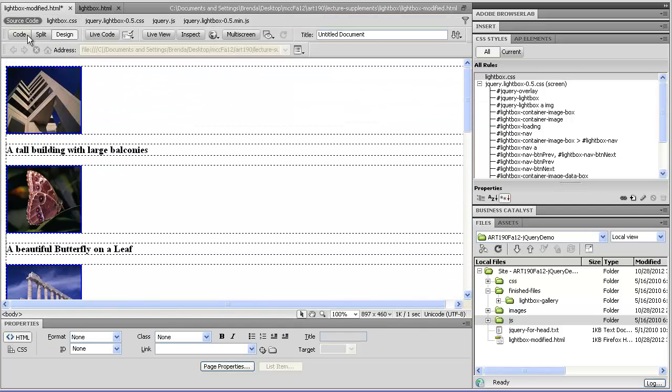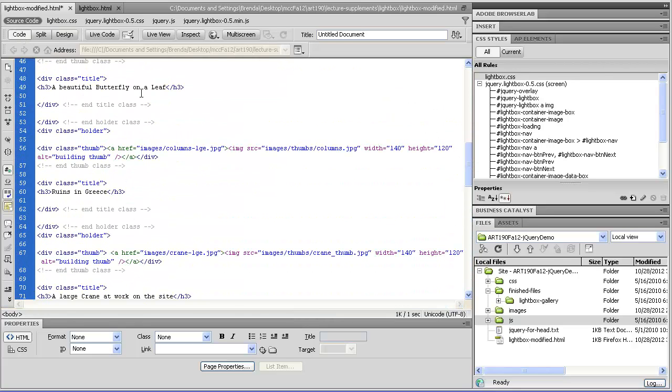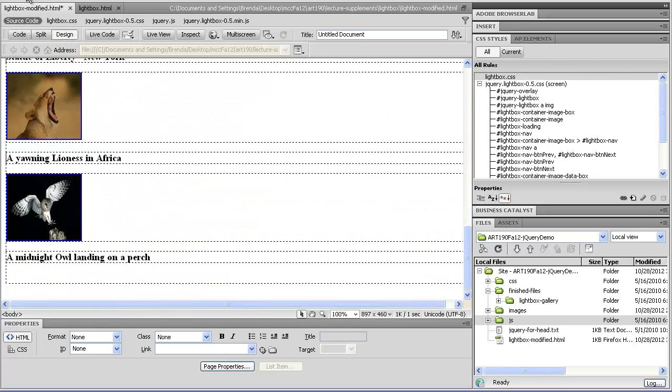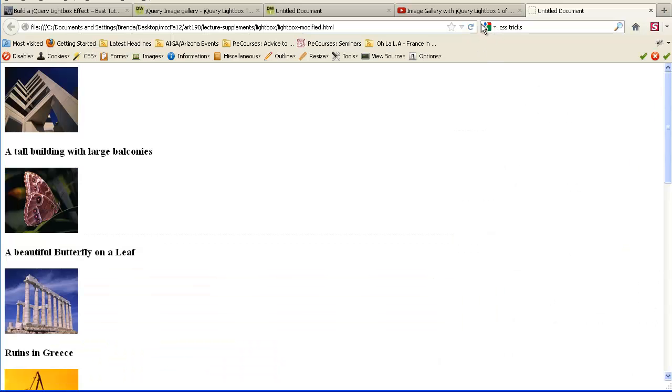And things do not look like they should. So we'll check here and see what's. Oh, but remember, hold on. Remember, depending on the version of Dreamweaver you're in, it may not render it. So we're going to preview in Firefox now and see what we get. Still not looking good.